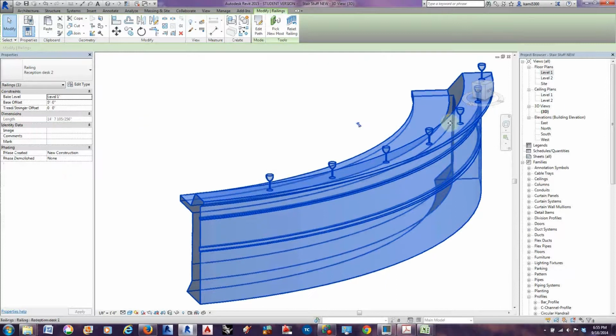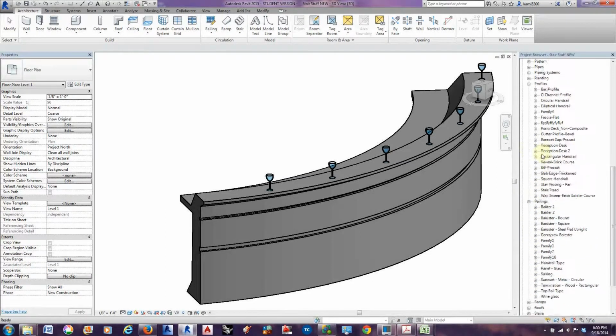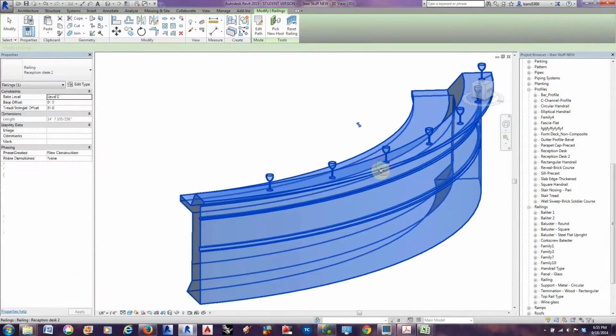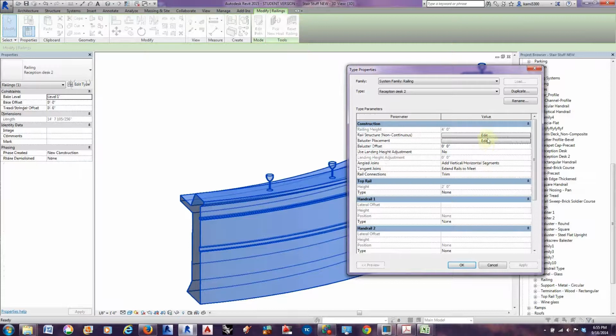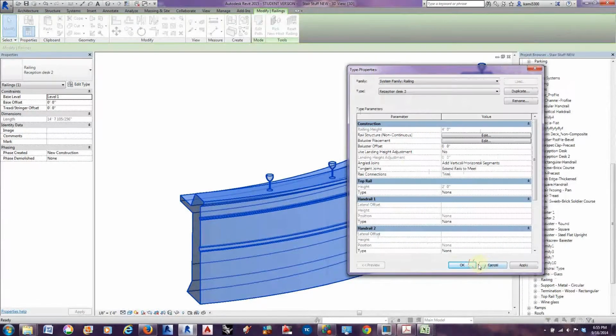And the wine glass is literally, I think I renamed it wine glass. It's a baluster. Where is it? I'm not seeing it. Oh. What's its name? Wine glass family 7.